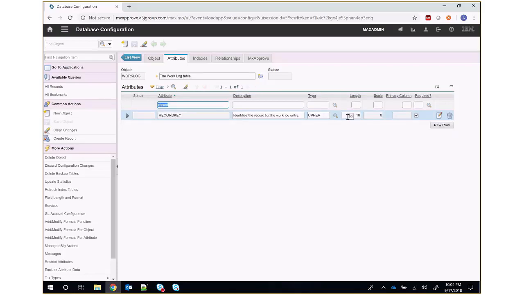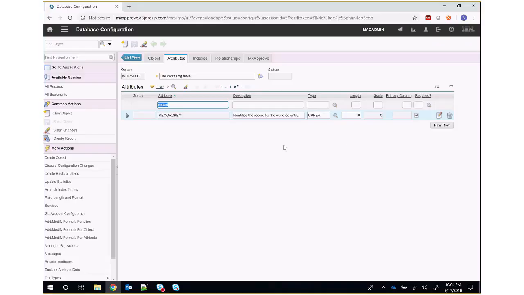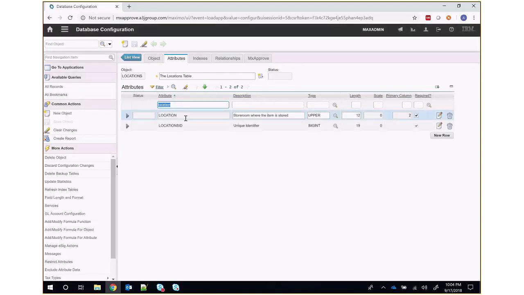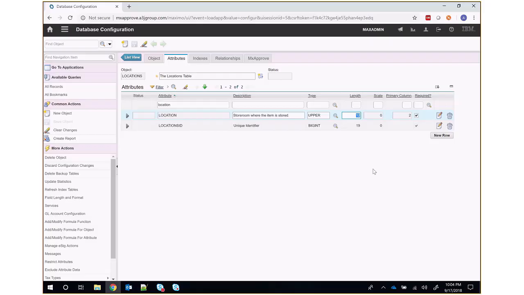You'll notice that the record key has a field length of 10 characters. Up to 10 characters of data can be stored in that field. Next, we'll look up the locations object and search for the location attribute. You'll see here that the field length is 12 characters. This means that a location field that has 12 characters would not be able to fit into a record key field that has 10 characters.